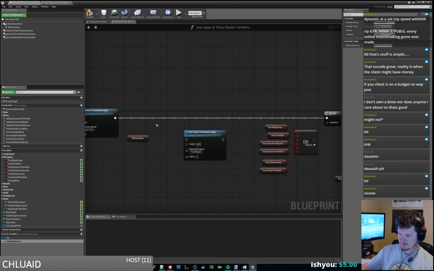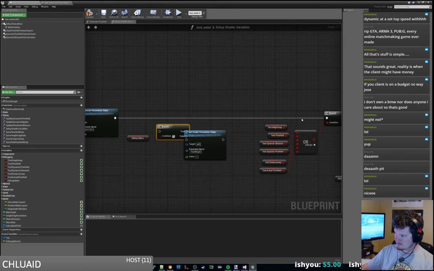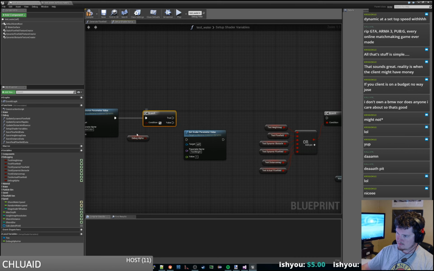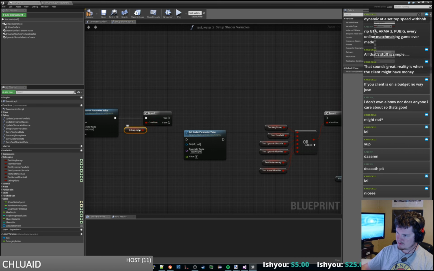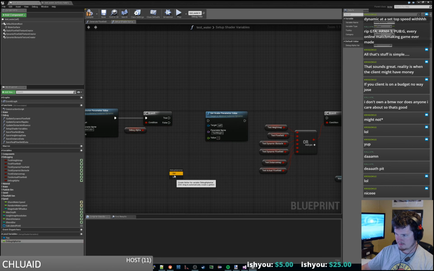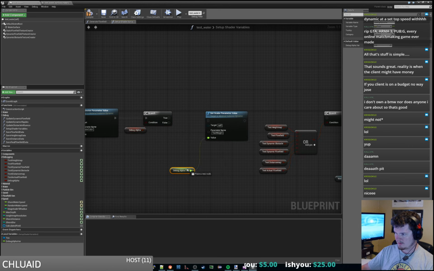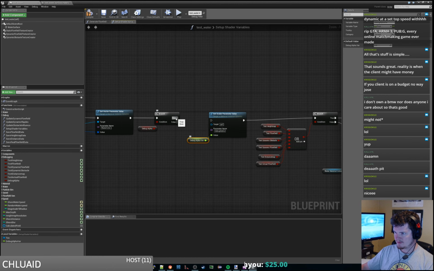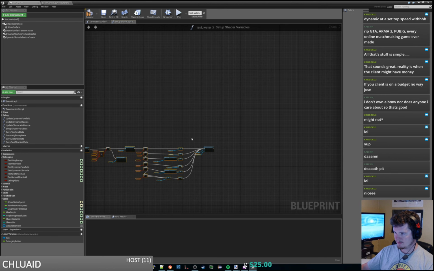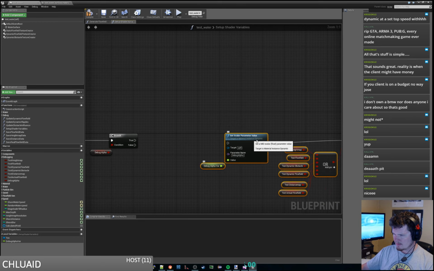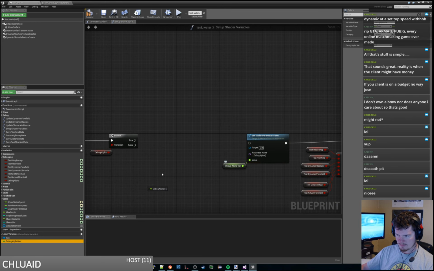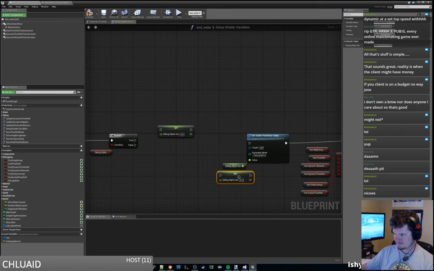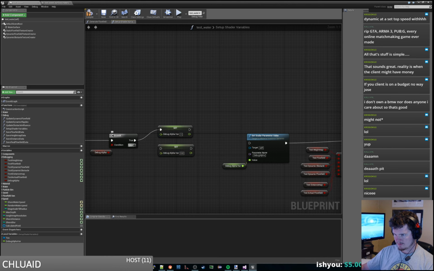Alright, so do a branch. So if debug alpha, otherwise, get this, shove it in here. It's going to be called debug alpha. That gets slammed into there. If this is true, then we do a set and a set, and then we move on. So we got this set. This will set to 1. This will set to not 1.